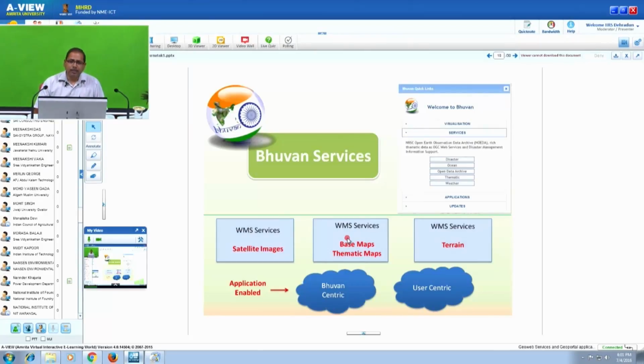Thematic maps are again available as WMS and WFS both, but WFS is restricted right now. Based on the authorization, it is made available. Maybe in the future, if it is in the public domain, more users can use this.